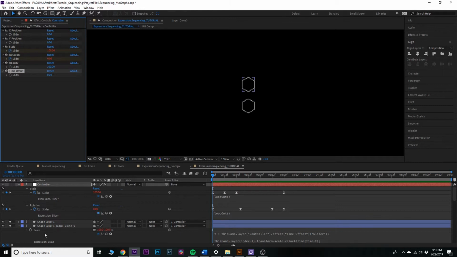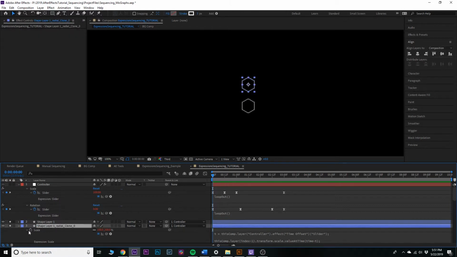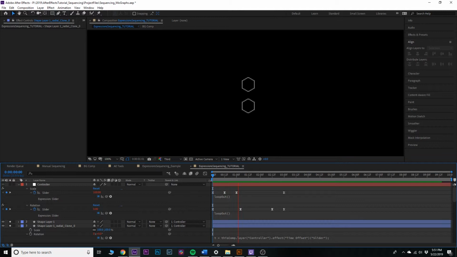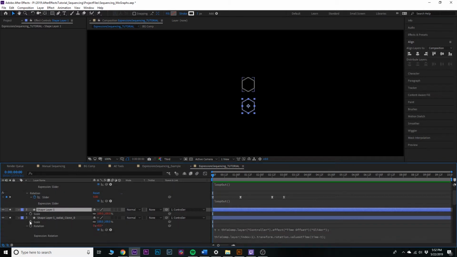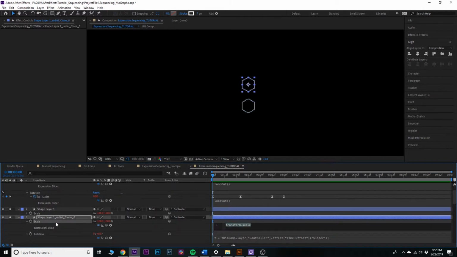So let's just get rid of the scale. Now it's not scaling up. All right, the second one isn't either. So what we have to do is first set an expression on that and pick whip it to the original layer, shape layer 1, which is our main layer. Now it's gonna do it in sync. Okay.